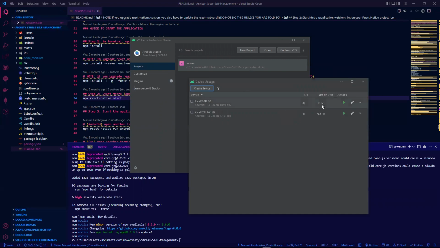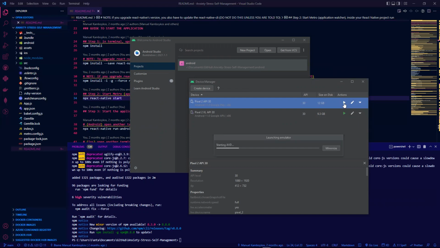Okay, as you can see, the emulator is 12 gigabytes. Once the emulator starts, it will start at 5.3 megabytes, and then once you get it running, it'll run all the way to 12 gigabytes. So you do need space for that. You click on play, and you will be starting the virtual emulator.